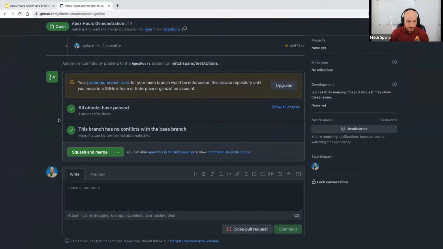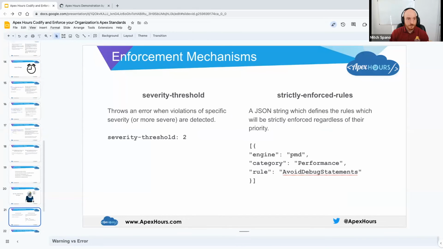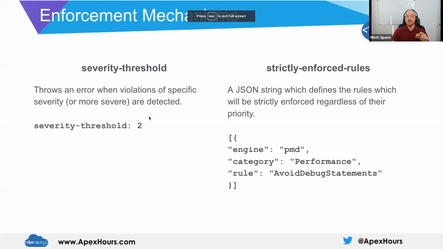So the severity threshold throws an error when violations of a specific severity or more severe are actually detected. So it could be 2, it could be 4, it could be whatever you want. 5 is the lowest priority threshold. My recommendation would be to use whatever makes sense for your team. I personally would put this at a 4 or a 5 just to be as strictly enforcing of code quality standards as we can be. But let's just say you have this at 2, there might be something that is a 3, but you still want to enforce it. Or maybe it's a 5 and you still want to enforce it.